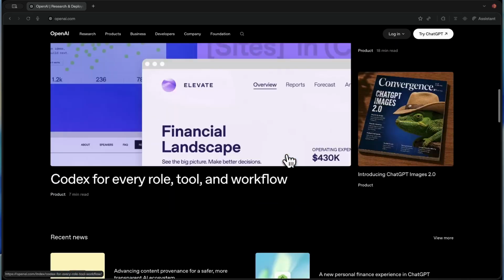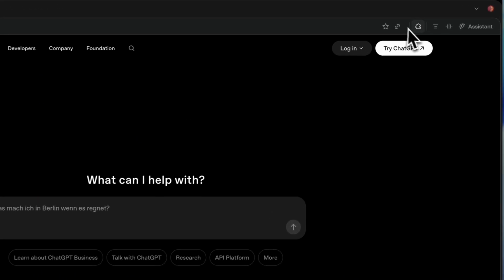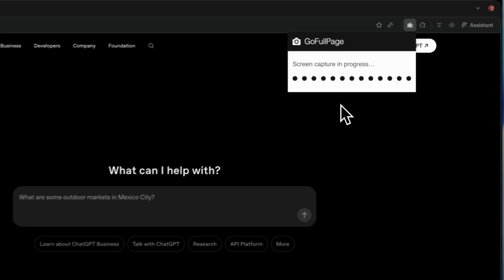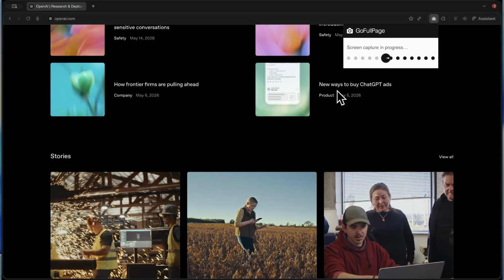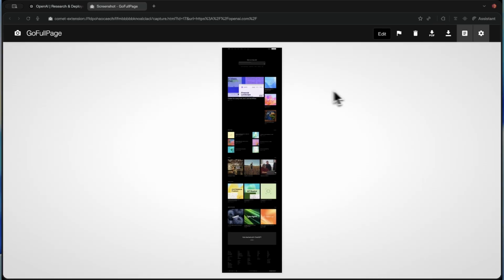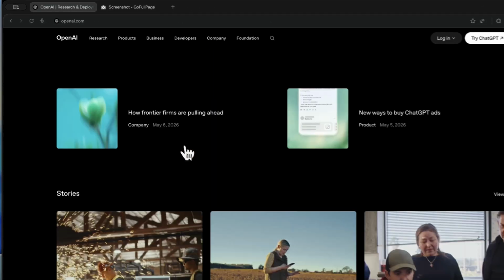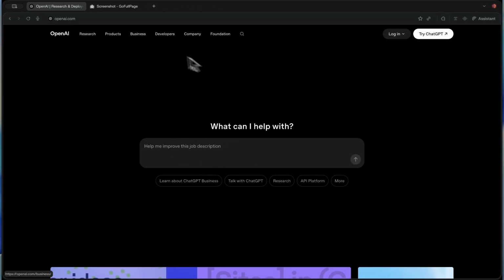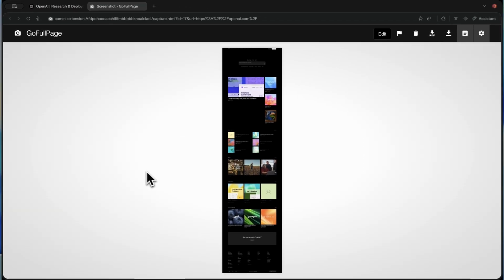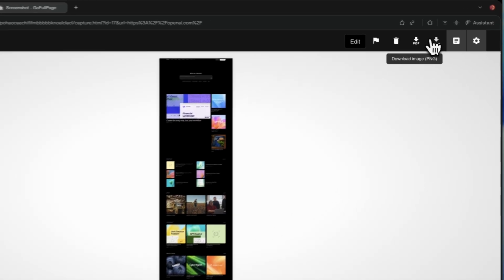So what I'm going to do first is go to an extension called Go Full Page. What Go Full Page is going to do is take a screenshot of the whole entire landing page, stitching all the sections together. This helps us because you can't take a screenshot of the whole landing page. So taking individual screenshots and stitching them together is what Go Full Page does. And now we have OpenAI's landing page, and I can just go ahead and download.